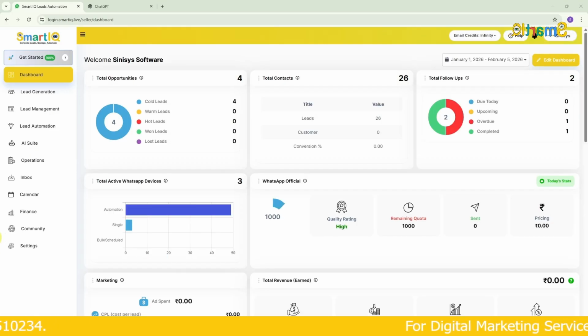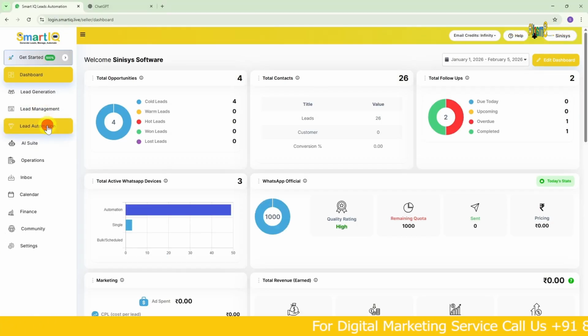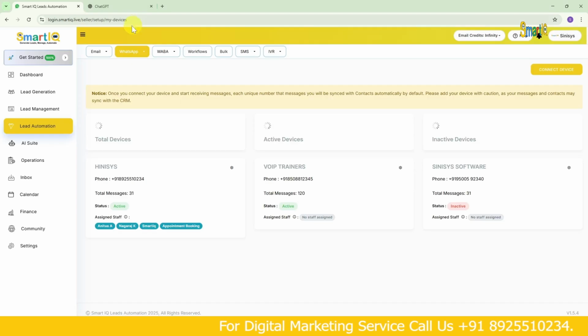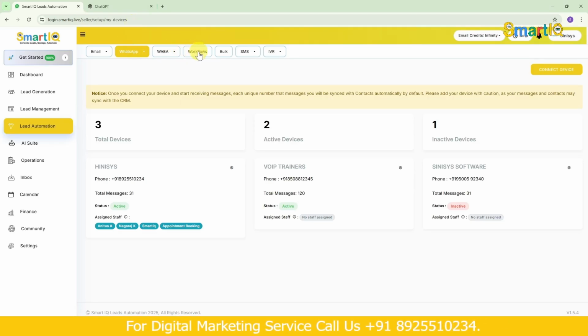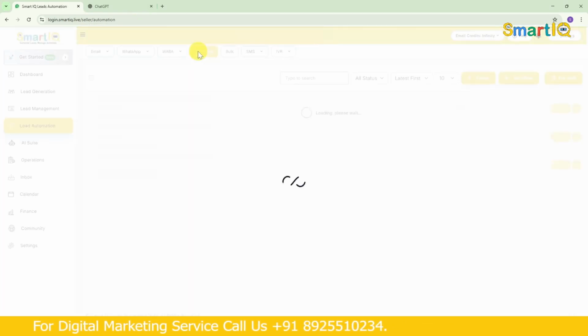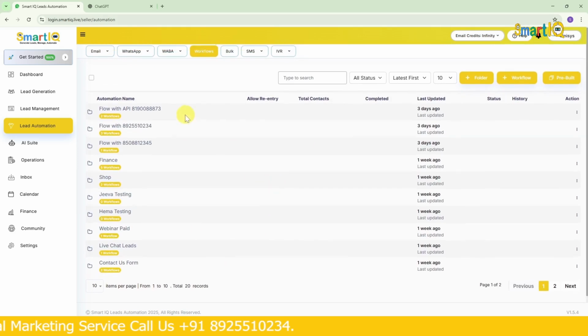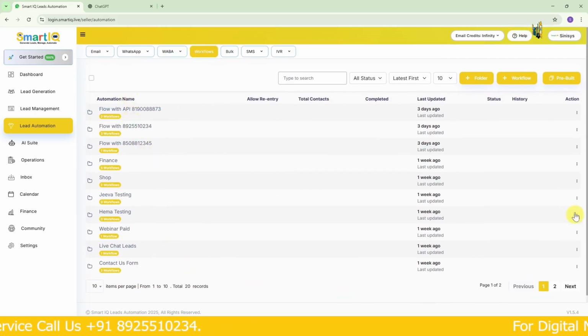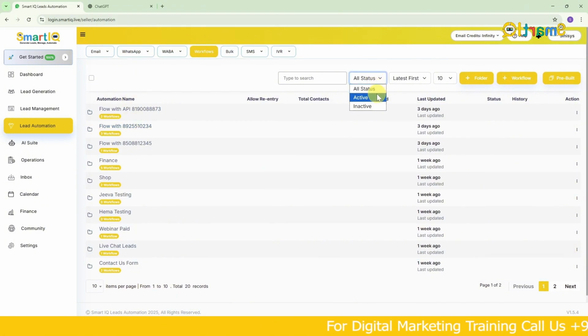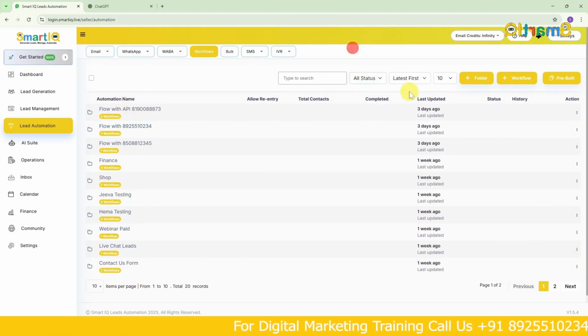This is our SmartIQ dashboard. Here you need to click on lead automation. In that, the fourth feature is workflows. After you click on create workflows, a page like this will open. Here you'll see all the workflows you've already created. So you can filter them here and check which ones are active and which ones are inactive.